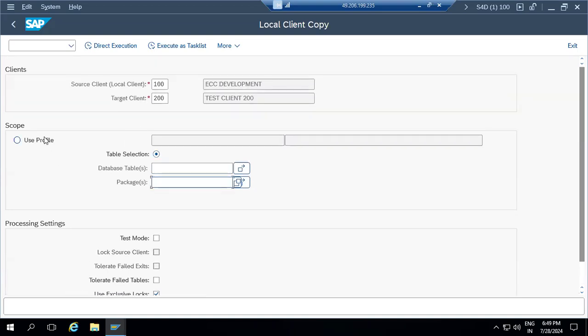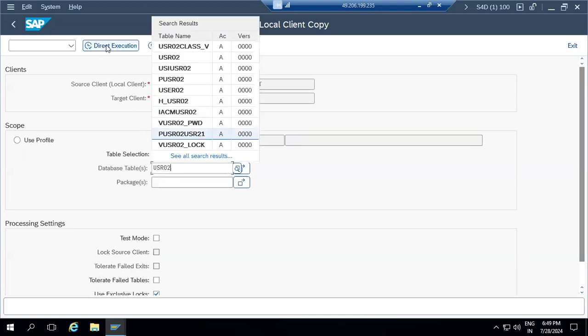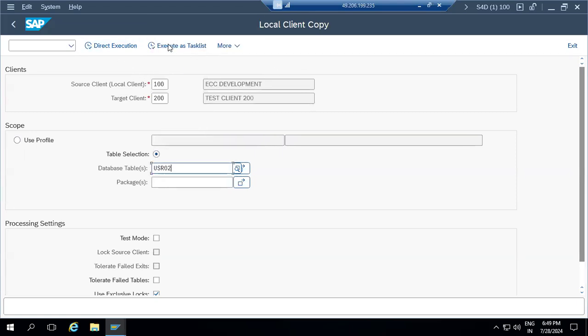If you use the profile, all the tables and whatever data is in the tables get replicated. But say I don't want to replicate everything, I want only a small table to transfer from one client to another. Then you can select the table and execute directly, or run it as a task list in the background mode, right? That is also one of the possibilities in local client copy.